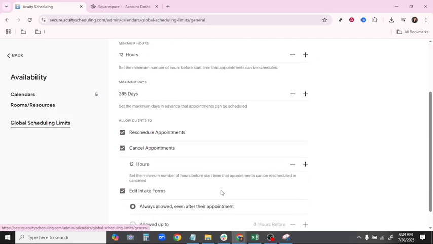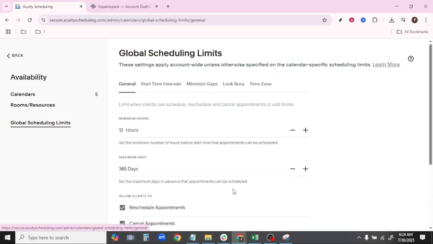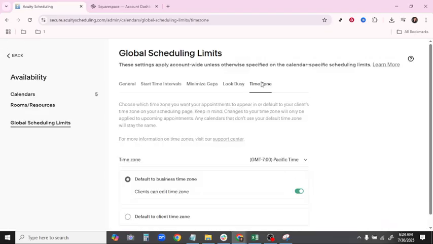Once you're in the Global Scheduling Limits section, find the time zone option and click on it. This will open a new set of options specific to time zone management. This page lets you align your scheduling with standard time references, helping minimize confusion for clients booking appointments.